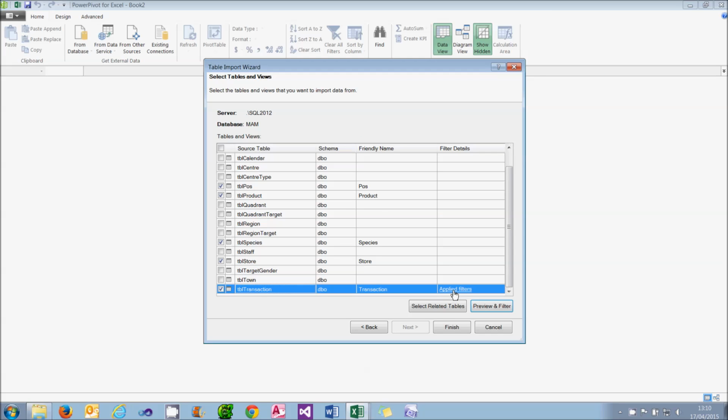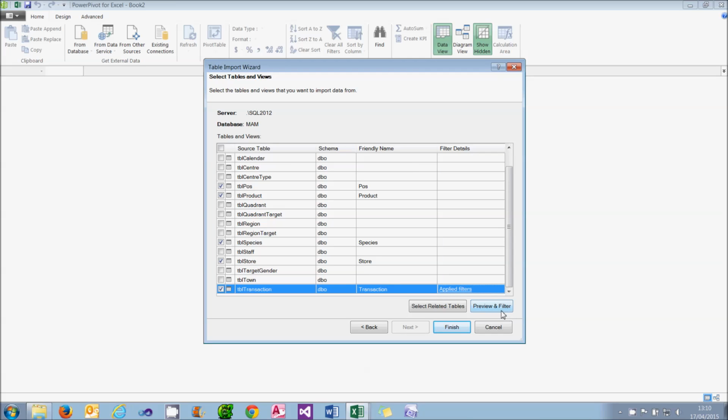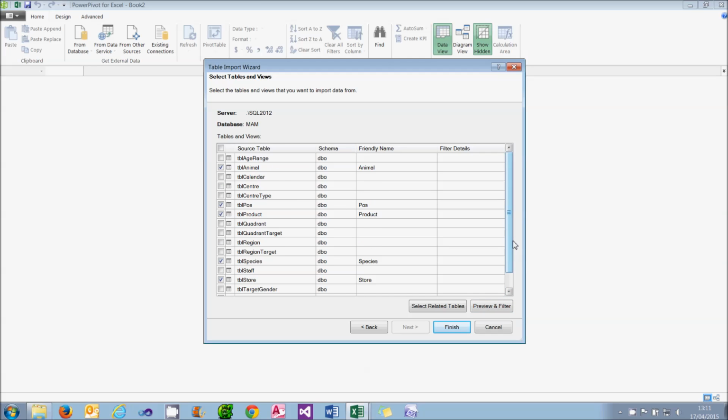You can see it changes the symbol to show a filter's been applied to that, and if I choose OK, you can see it says applied filters. If I want to edit the filter, I can click on that link and it will tell me what filter's been applied to it. Otherwise, I'd have to click on Preview and Filter to go back into the dialog box where I could change my filter. So let's change the rows being imported. For everything else, I'll just import all of the rows for all the other tables.